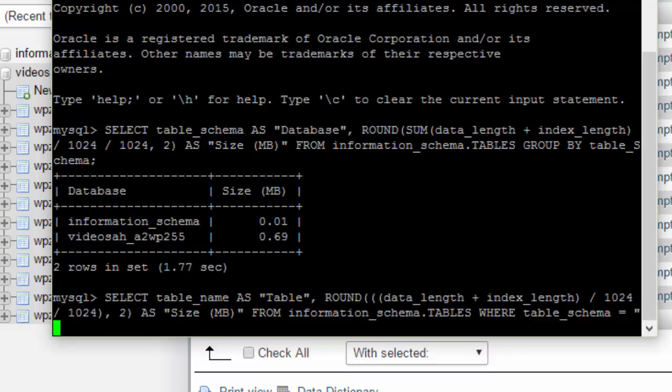So I'm going to put the name of my database here, but you would replace what's inside the quotes here with the name of your database. So I'll go ahead and put mine, and then the ending quote. Again, that would be the name of your database. And then we're going to do an order by the data_length plus the index_length. We do that descending because that will put the largest table at the top of our list.